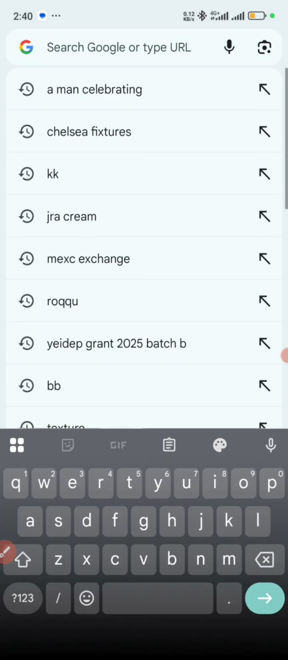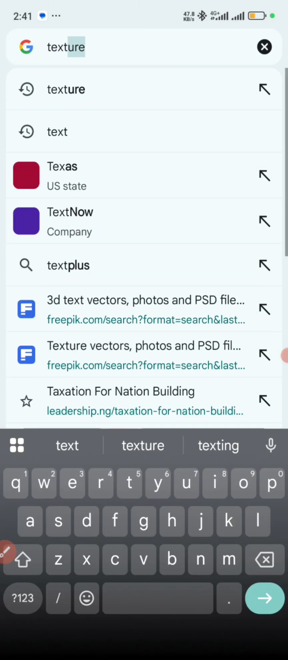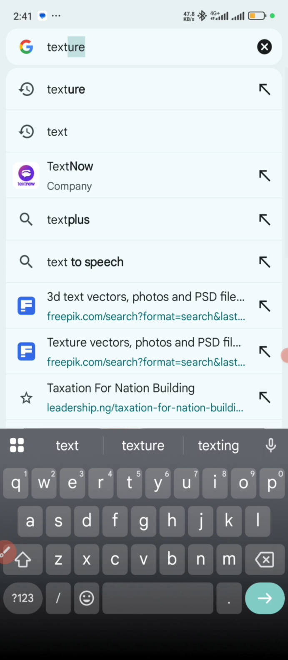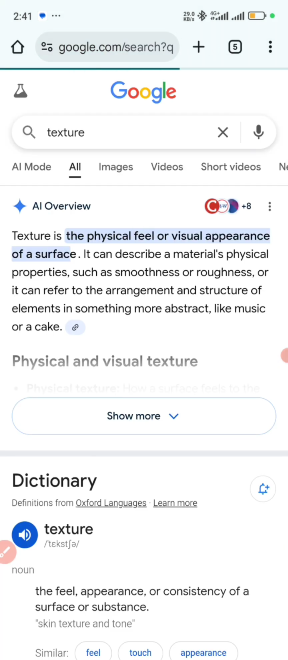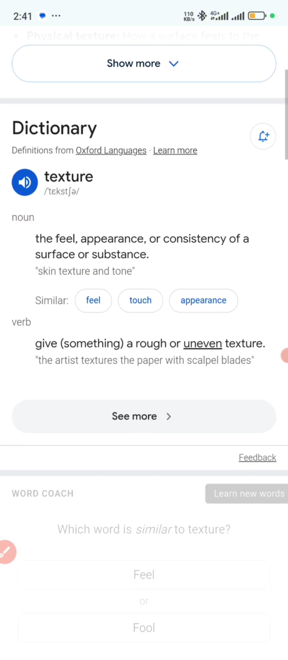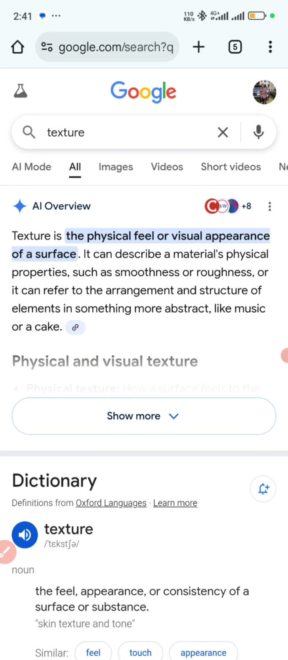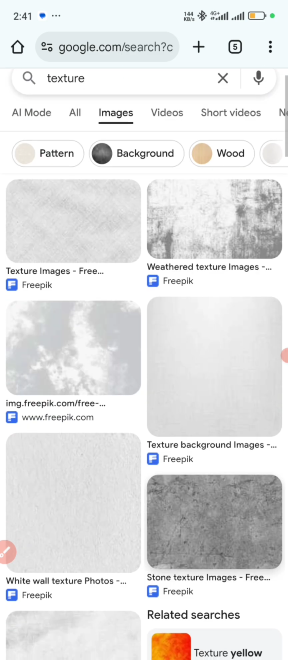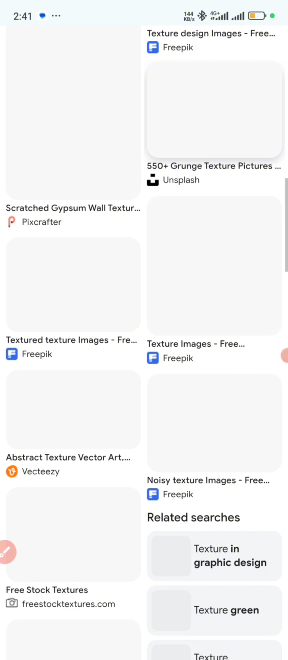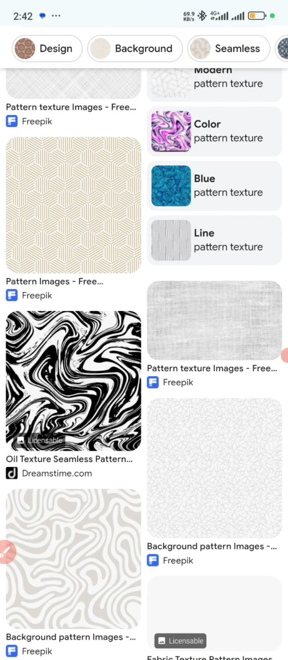So let's assume we want to add texture, just something to make it look better. We'll go to our browser, type texture, and search for it. Then after we search, we'll go to images under Google. So we'll just tap on images. You see there are different types of texture here.